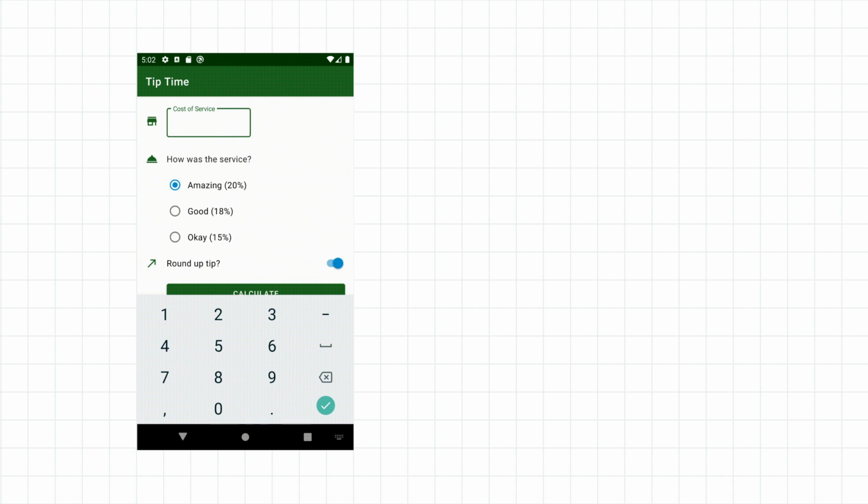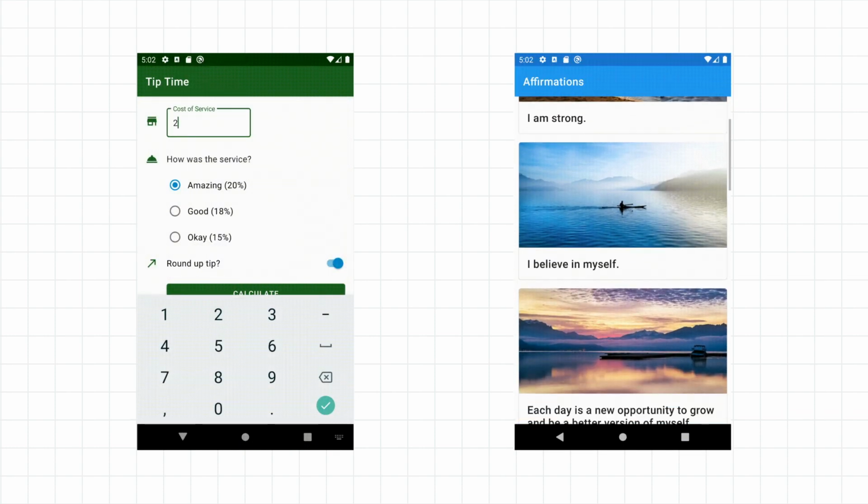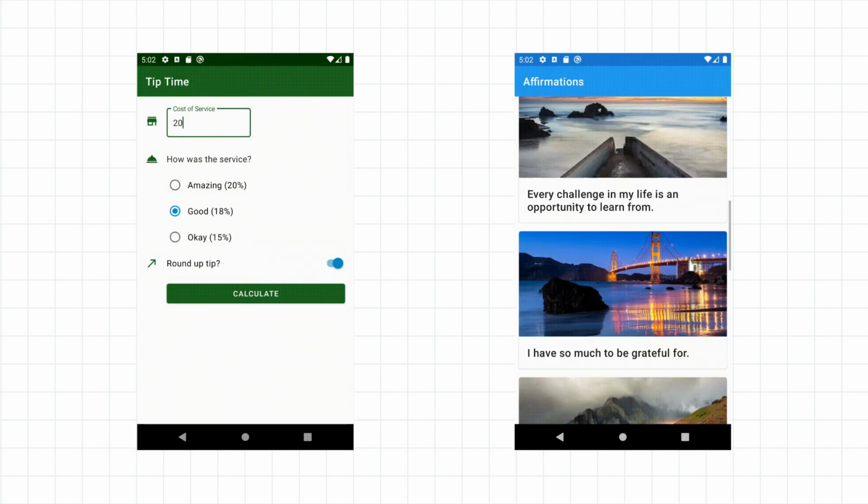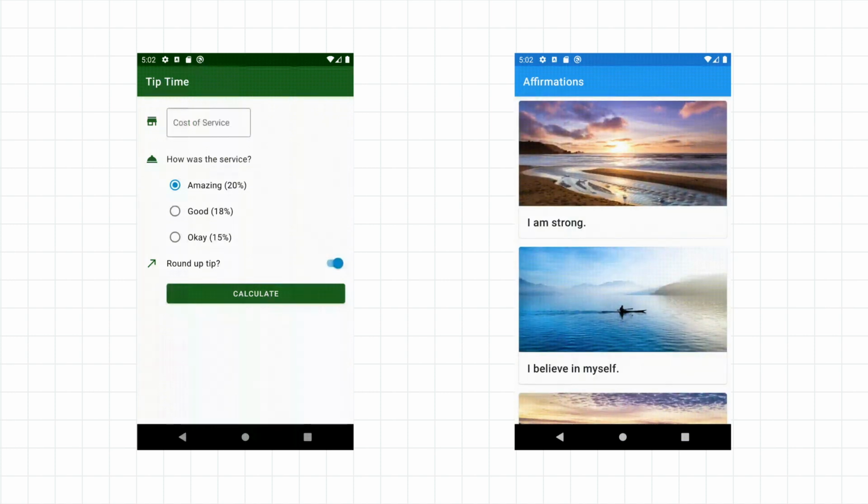Welcome to Unit 3 of Android Basics. In the last unit, you learned more about layouts by building a tip calculator app that followed material design guidelines. You also built an affirmations app that displayed a scrollable list of text and images. Great job with those apps!